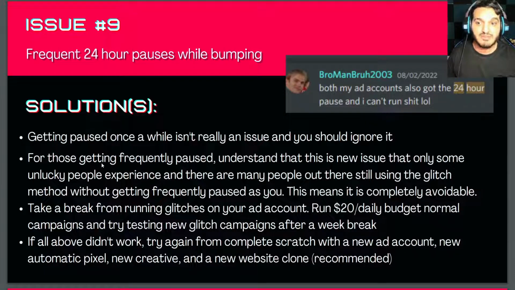But for those getting frequently paused, understand that this is a new issue that only some unlucky people experience for some reason, and there are many people out there still using the glitch method without getting frequently paused as you. This means it's completely avoidable. Don't think, oh, you're cursed and you could never get away with it. You just probably have to try a new ad account or just take a break and try again later on, and you'll see that everything in your ad account is fine and you're not seeing as many pauses as before.